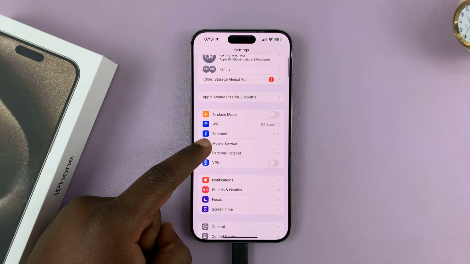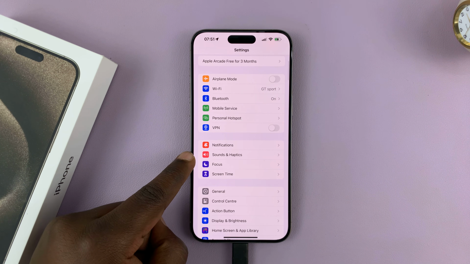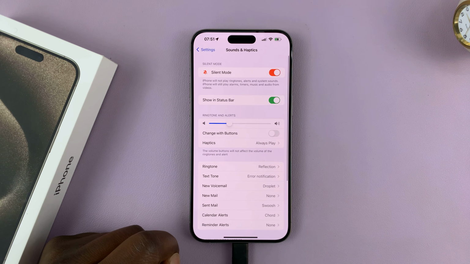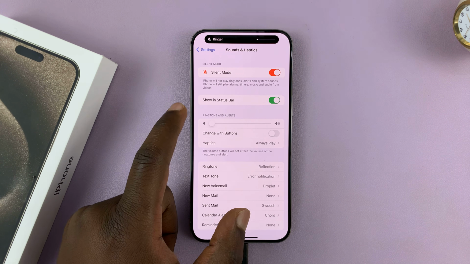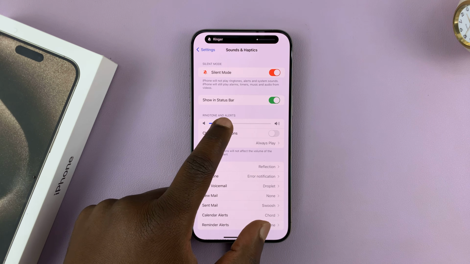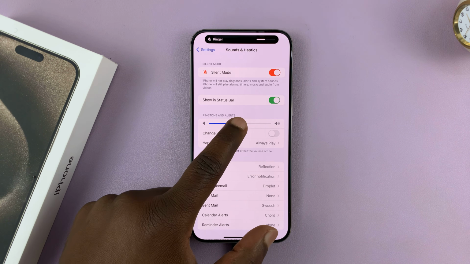On the main settings page, go to Sounds and Haptics, tap on that, and then you should see the volume slider. Okay, so make sure it's not at the minimum, make sure you have some volume there.